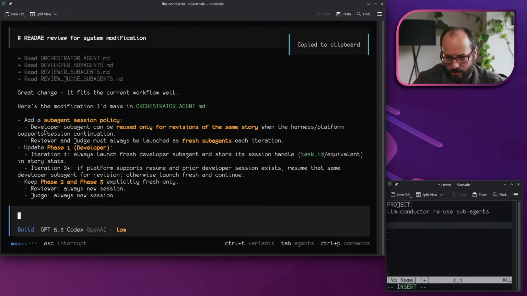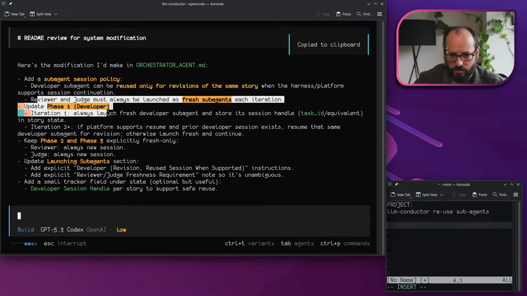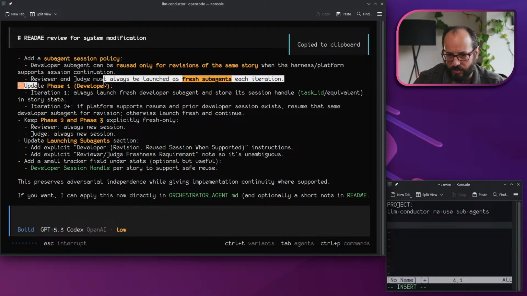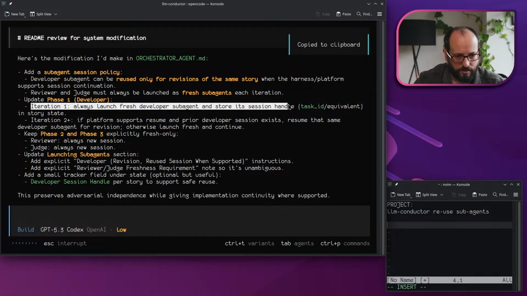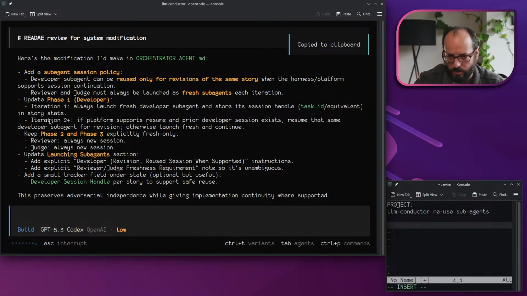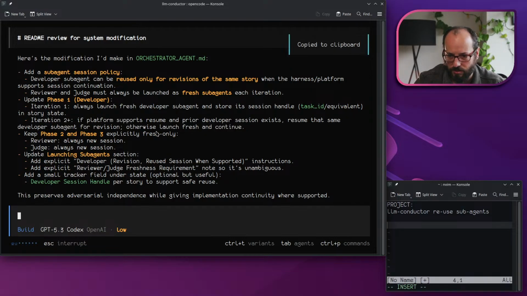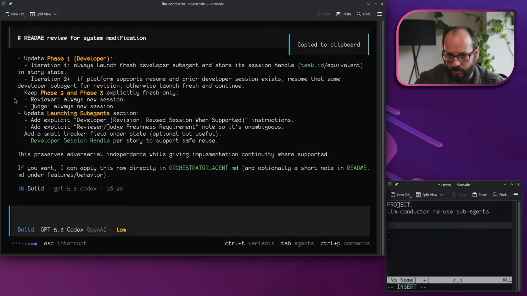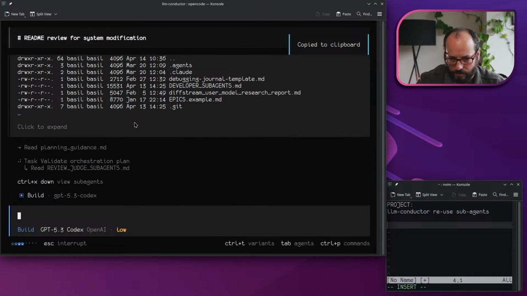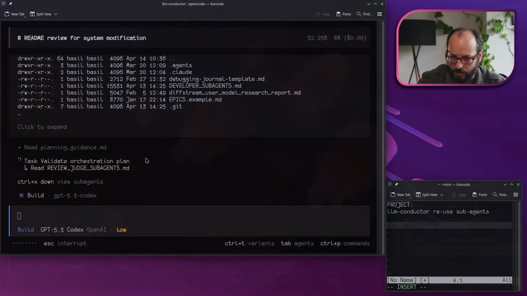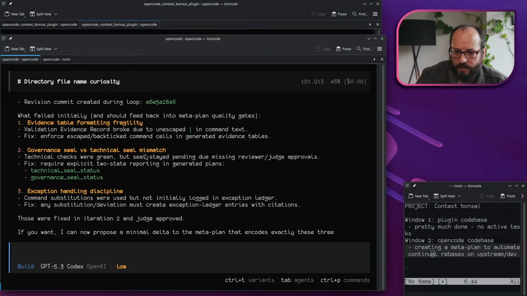Add a subagent session policy. Developer subagent can be reused only for revisions of the same story where the harness platform supports session continuation. Reviewer and judge must always be launched as fresh subagents each iteration. Update phase 1 developer: iteration 1, always launch afresh and store its session handle in story state. Iteration 2, if the platform supports resume and a prior developer session exists, resume that same subagent, otherwise launch. Keep phase 2 and phase 3 explicitly fresh only. Reviewer is always a new session. Judge is always a new session. And then update the launching subagents section. Cool. That sounds like exactly what I want. Okay, so this is going to spin on producing a plan. Back to the Context Bonsai guy.